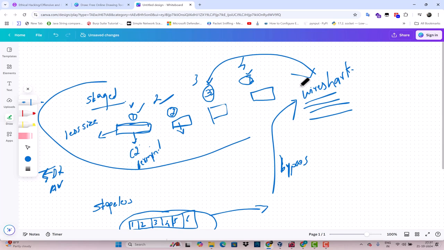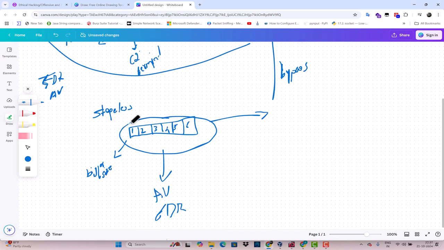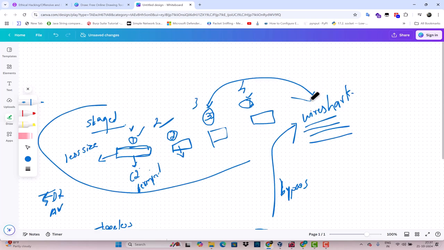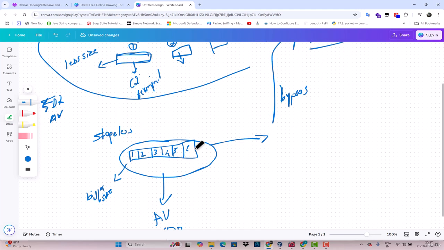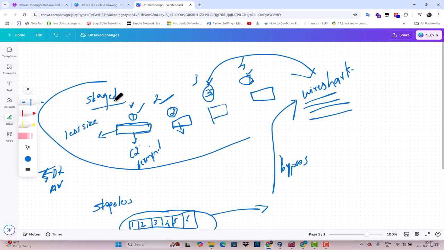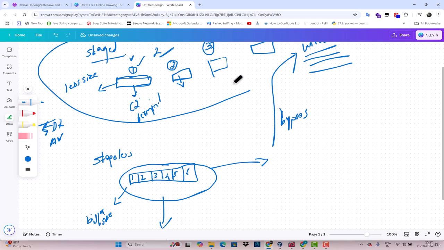The staged payload will be caught by Wireshark because the payload is delivered one by one: first file, second file, third file, fourth file. But stageless is a single payload, directly sent to the target machine. If they are monitoring the network, they don't know what is happening inside it, because only one file is sent to the target machine. Staged is not like that. The payload will be sent part one, part two, part three, based on the requirement. This is the difference between the staged and stageless payload.